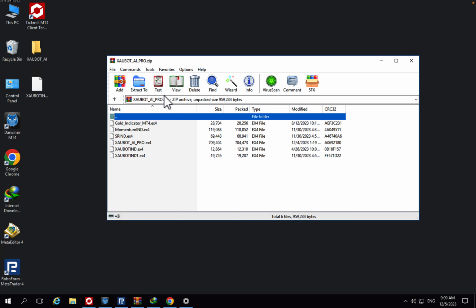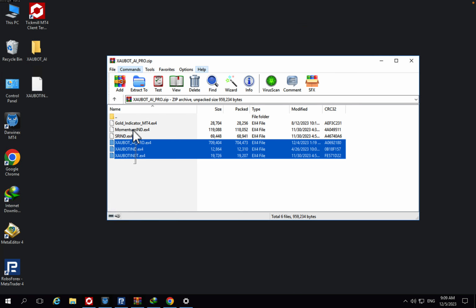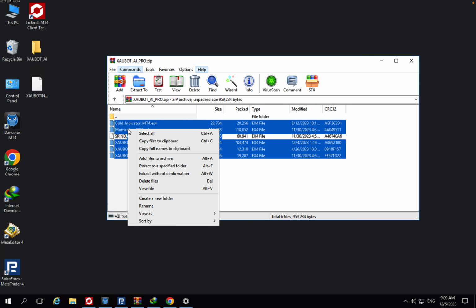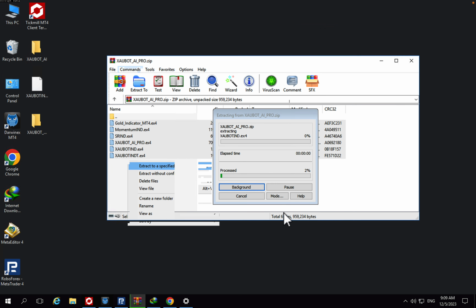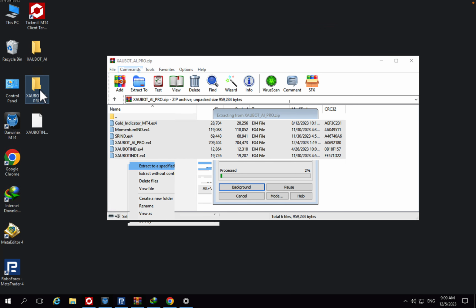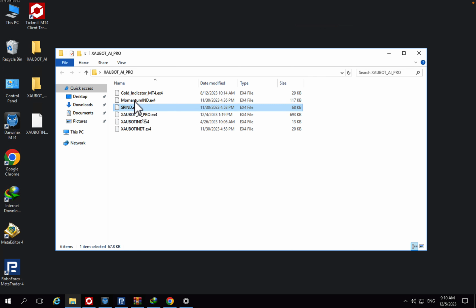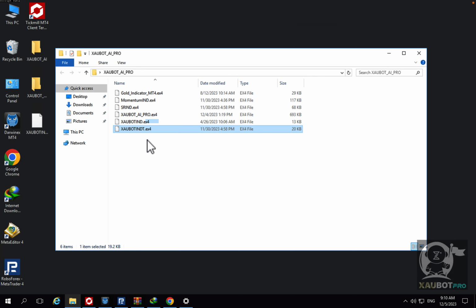So after downloading the bot file, you will receive a zip file for your bot. As you can see, first of all, we have to select all and extract to a specific folder. I will choose desktop and a new folder, XAUBOT AI Pro. Here, as you can see, this is the file of XAUBOT AI Pro. Here you have some indicators and one main code. This is the XAUBOT AI Pro expert advisor, and the other files are indicators. You have to copy and paste the indicator files in the indicator folder, and this one you have to copy and paste in the expert advisor folder.